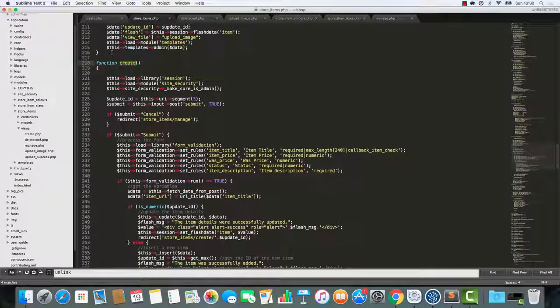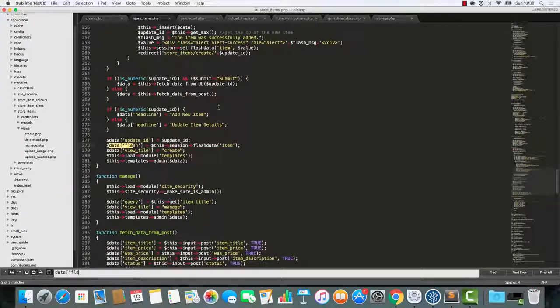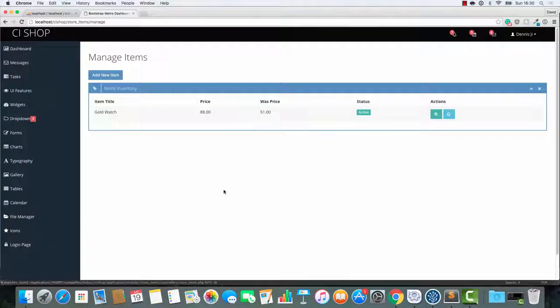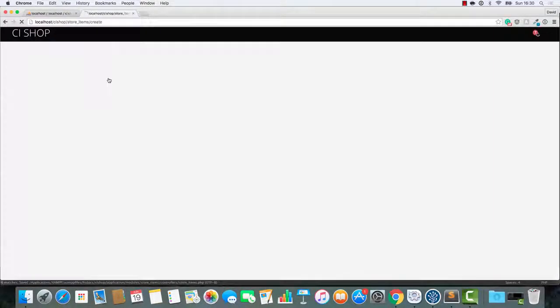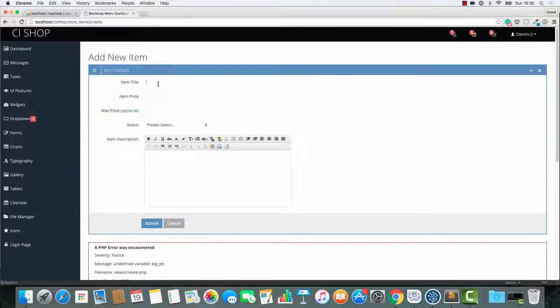Let me just see. I'm looking for data flash. Here we go. I can never remember the code. But that's that. Okay, so I'm going to add a new item.